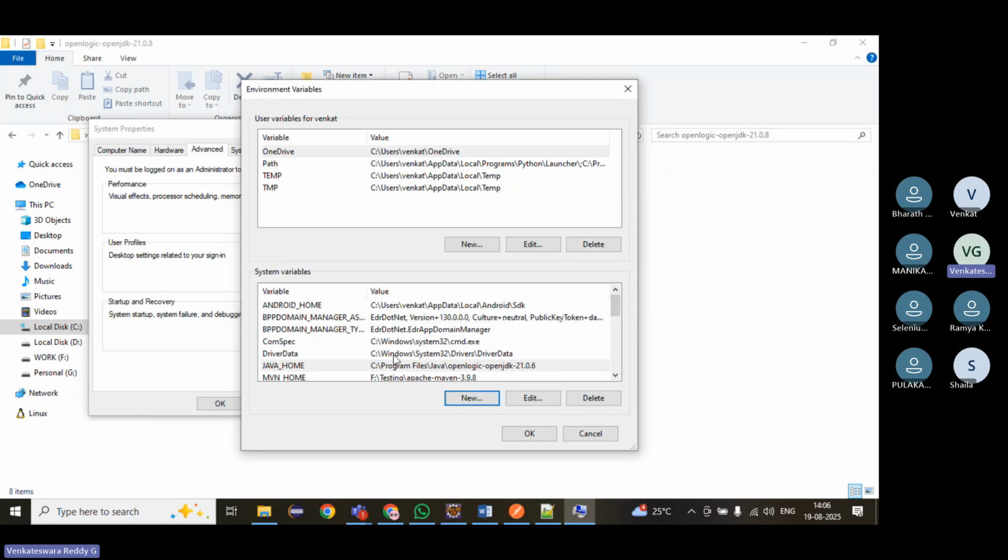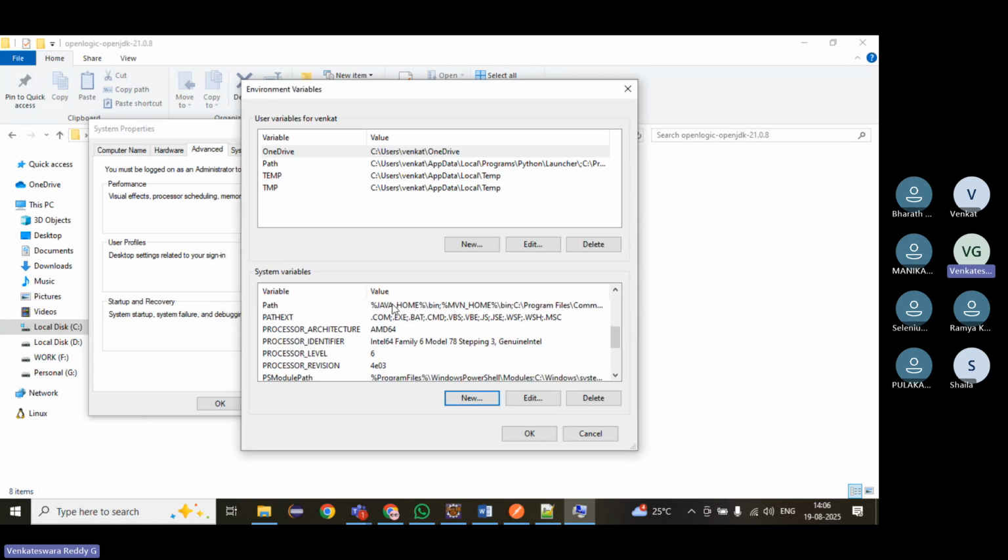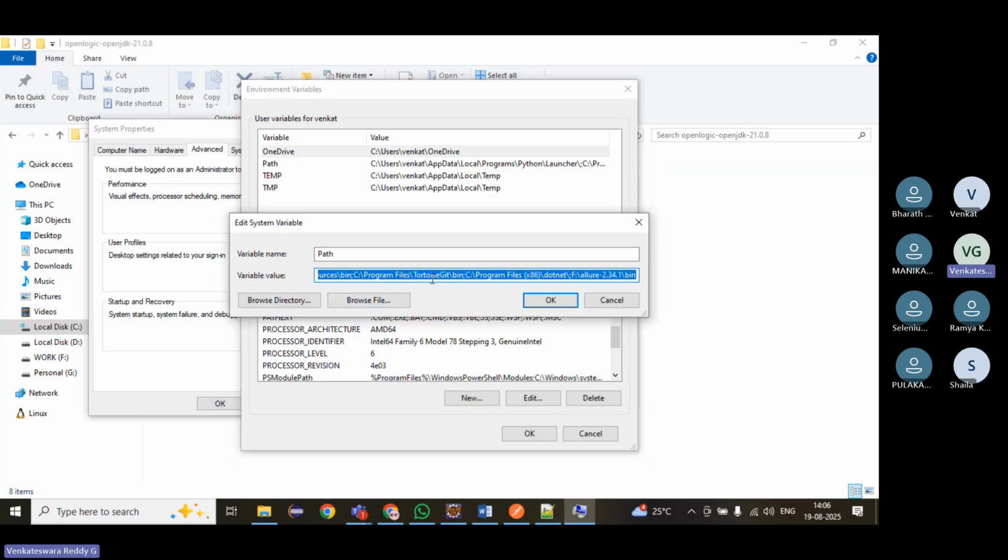I already have it. Next one, path. Open the path. Be careful, don't delete anything in the path. If you delete it, our system sometimes will not work. Just to make sure, don't delete anything. In Windows 11 it will be very easy and it will open in a different way. In Windows 10, this is how it will open.